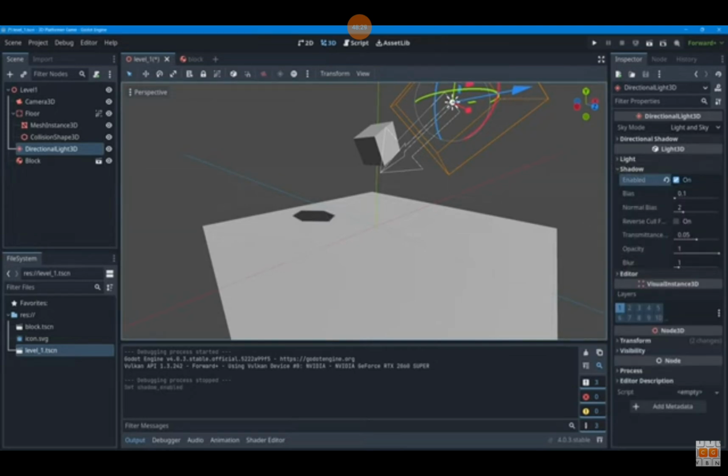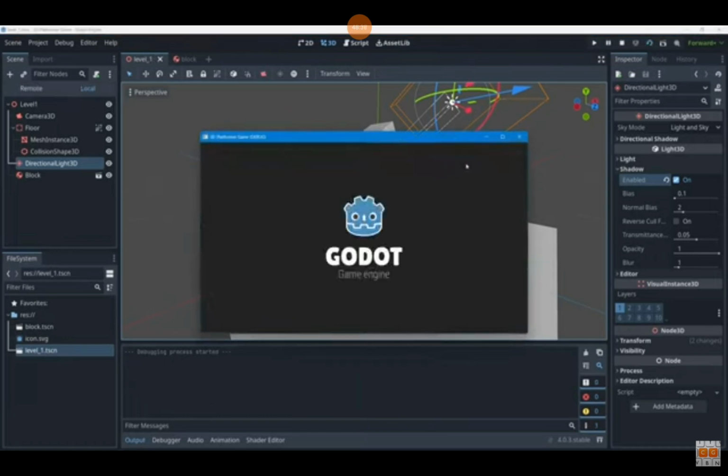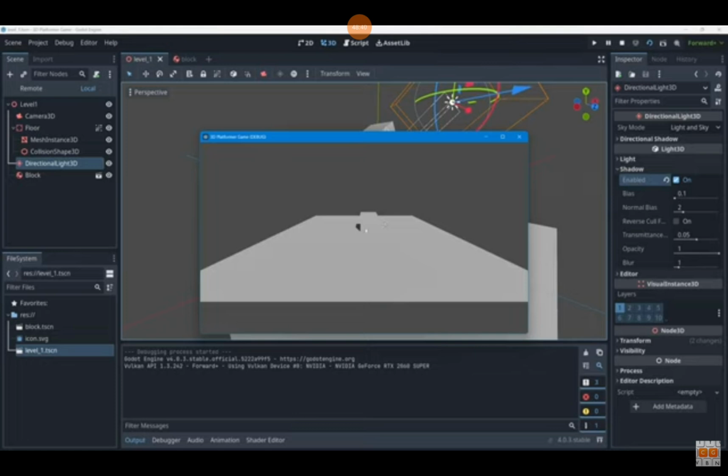And now we see a shadow being cast by the cube on the floor, and that will look especially good when I save, Control S, and press play scene again, because now I'll see a shadow underneath the block, and it'll land, and that'll look great.